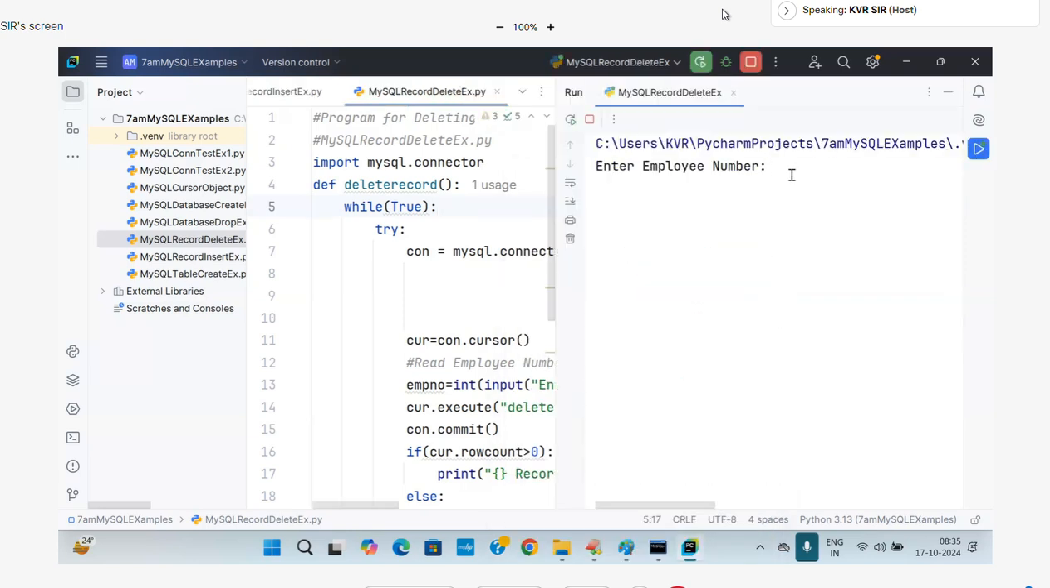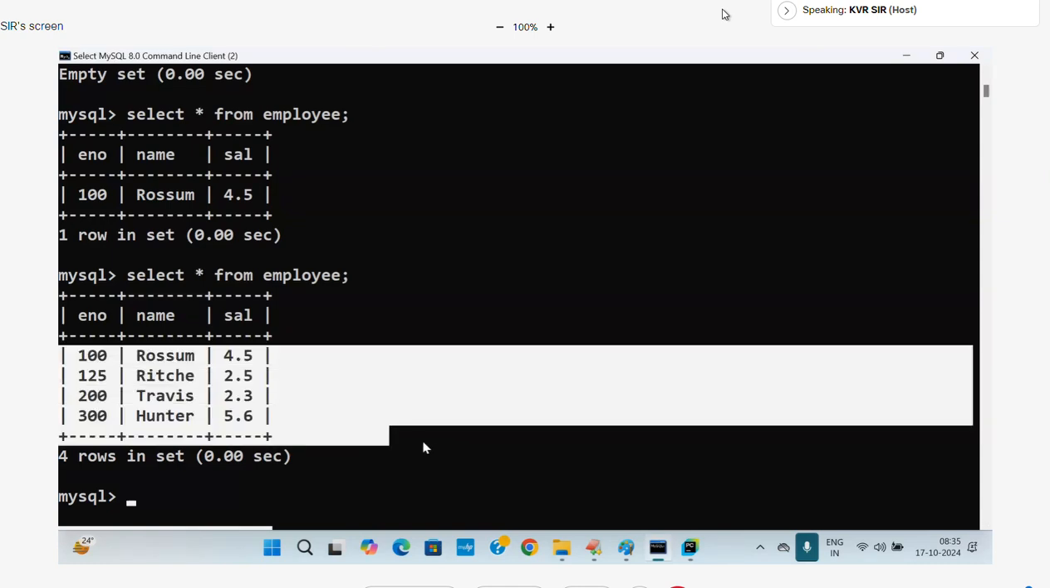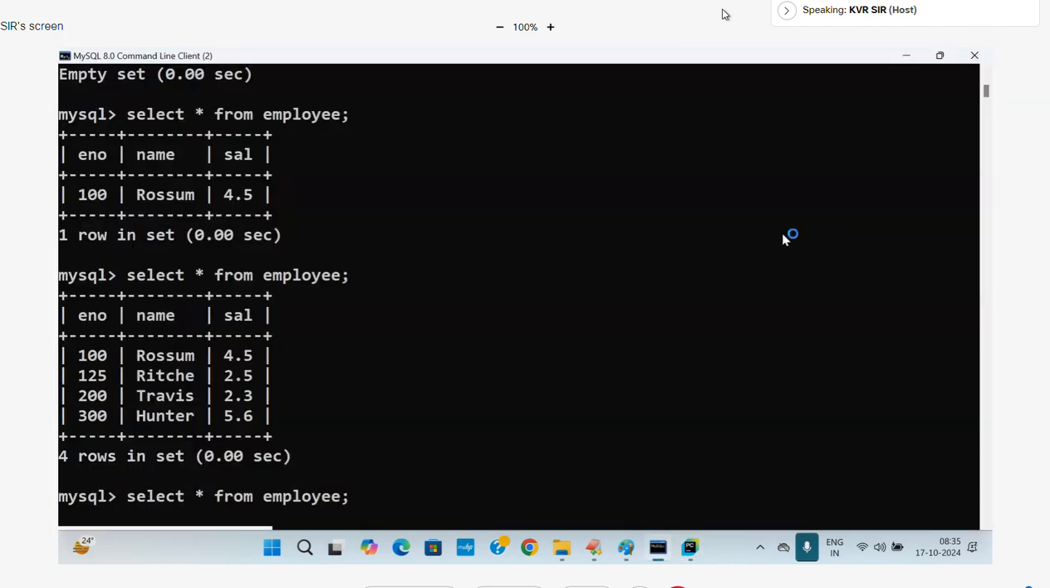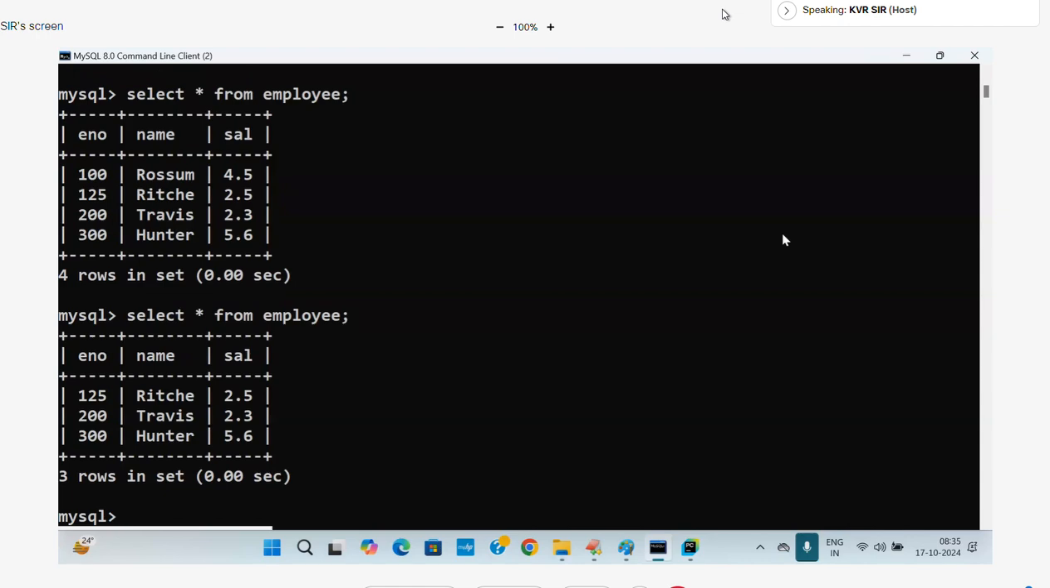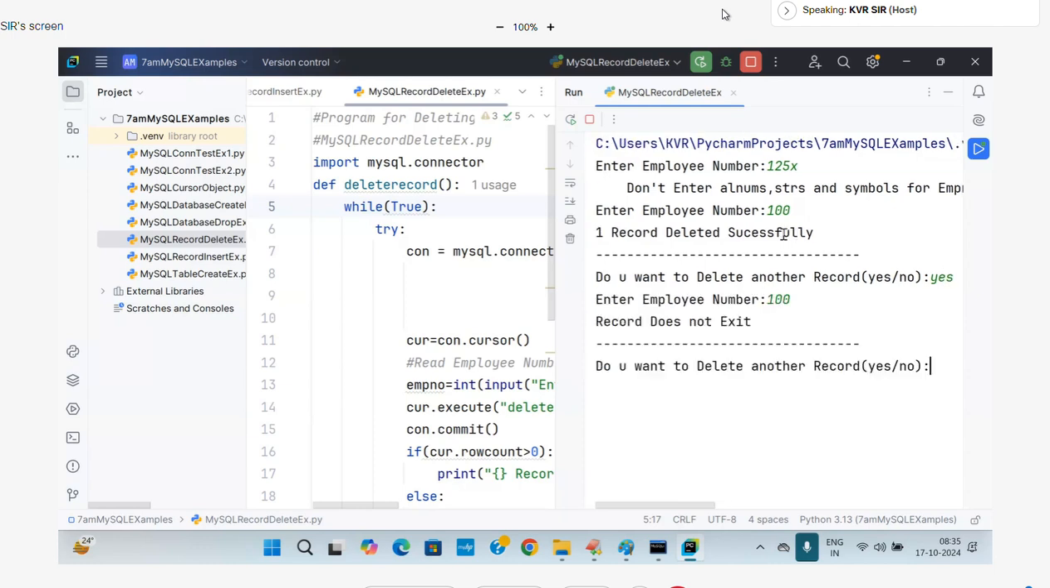Now I'm saying 125x, exception is same. Understand? Now I'm going to say, enter the number. I will go through once my table. This is my table which is already there. I will say the value called 100. One record deleted successfully. Check it out whether it is deleted or not. Is it deleted or not? Deleted.